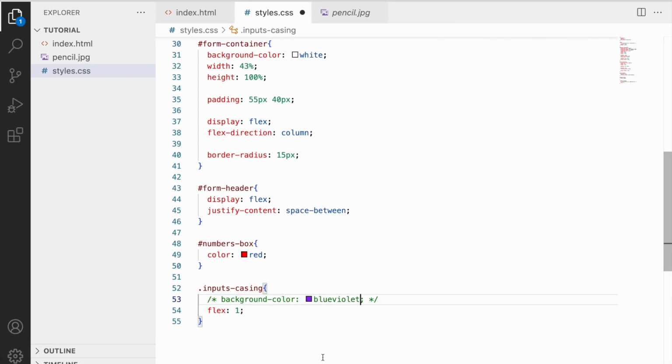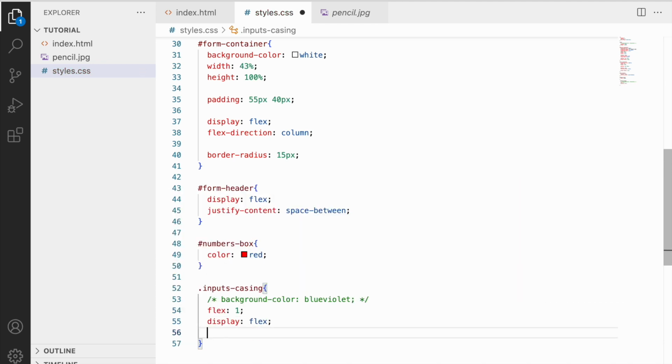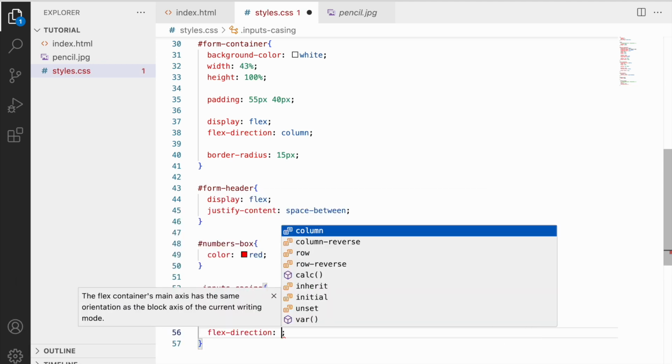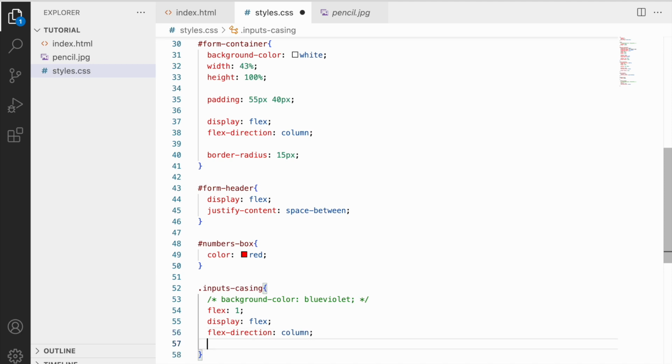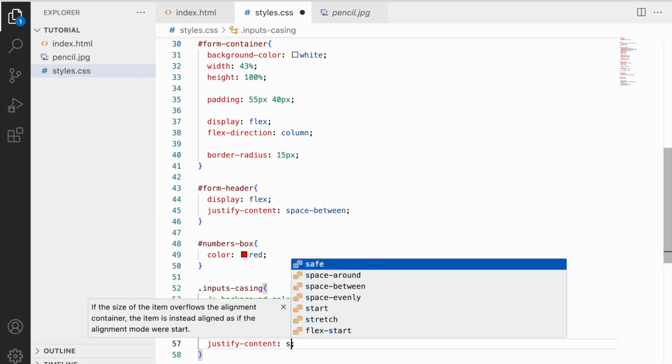So the next thing we want to do is, we say display flex, then we say flex direction, we say colon. Then after that we say justify content, space between.